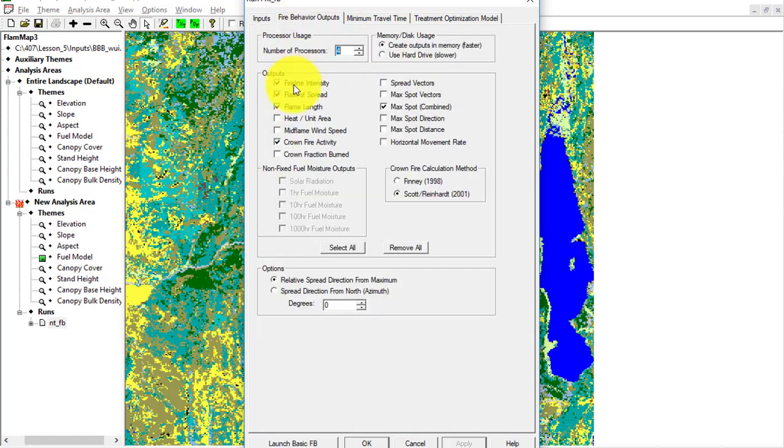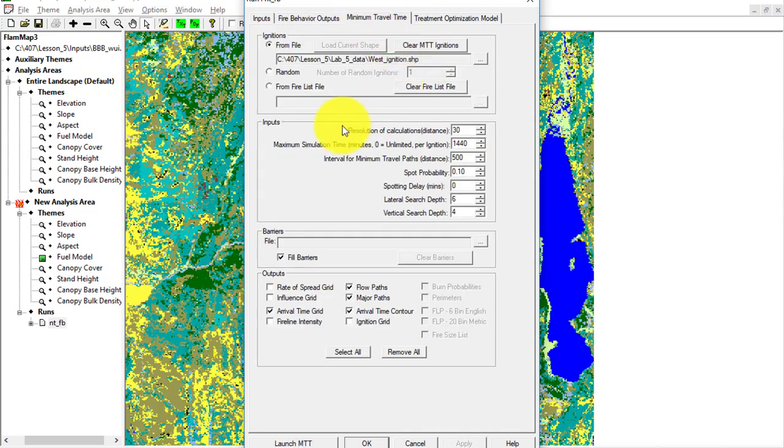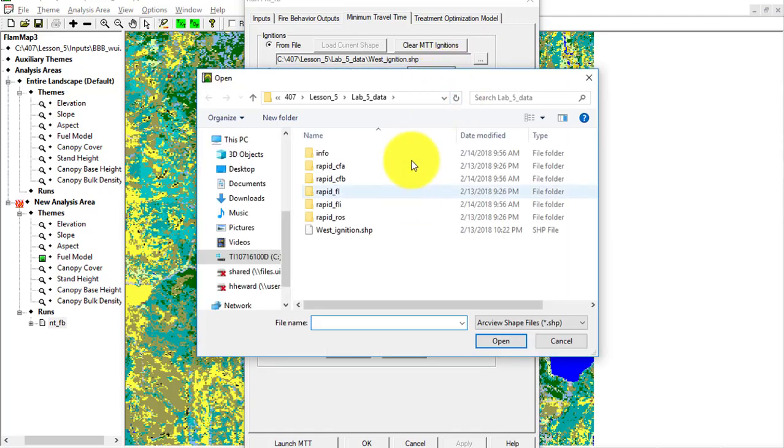In the fire behavior outputs tab, we'll select fireline intensity, rate of spread, flame length, and crown fire activity. And we will be choosing Scott and Reinhardt, which has been shown to be a better representation of crown fire initiation when using LANDFIRE data inputs. And we'll apply that. And we'll go to minimum travel time, and we will press these three buttons here, and we'll select our west ignition shapefile.